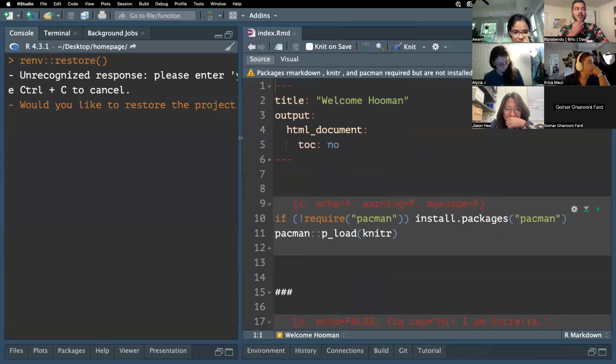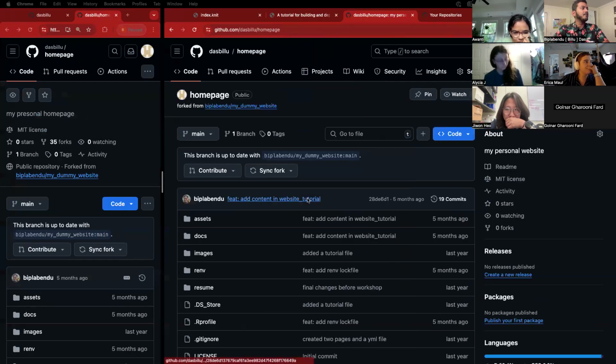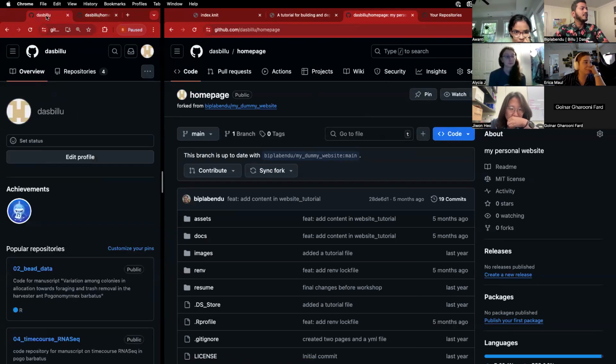Okay, while it's running, since we have one more step to go towards, we can leave RStudio and go back to, do you see my Chrome window now, or do you still see RStudio? Okay, thank you.